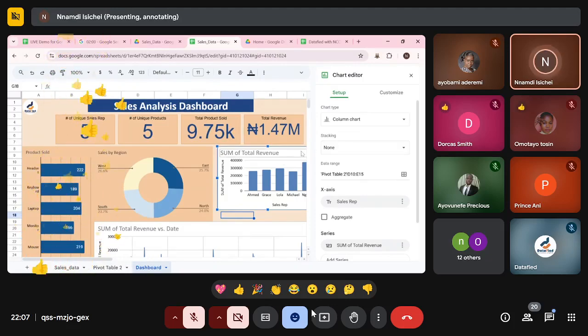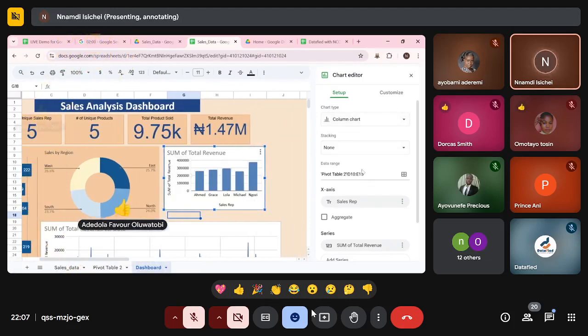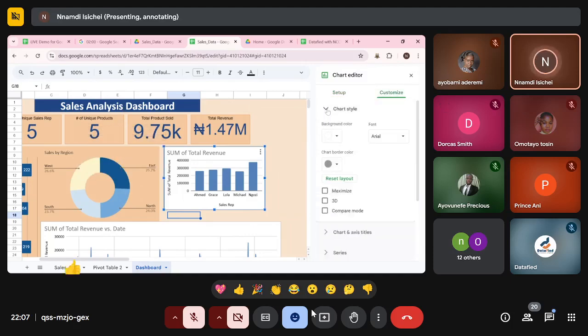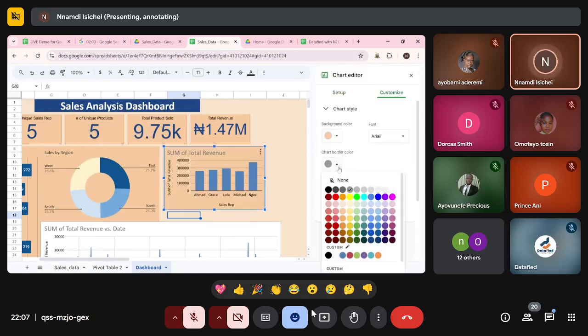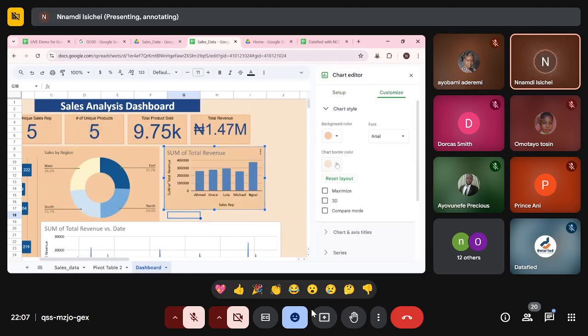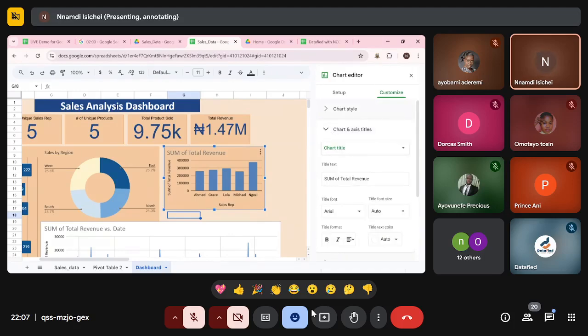So let's quickly edit this one. I come to customize, go to chart style. The color is this color, and the border is the same color, right? The border is the same color. And what else? So we'll go to chart title. The title is going to be sales by sales rep.